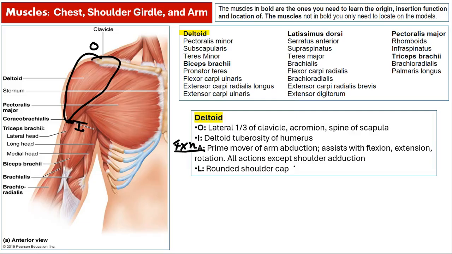Okay? It's going to assist with flexion. It's going to help with extension and rotation. Every action except doing what? Adduction. Not going to help with adduction at all. Okay, and again, the location is the rounded shoulder cap. So even with the visuals you see in your textbook, this is great enough to be able to move forward. So let's go ahead and move forward.